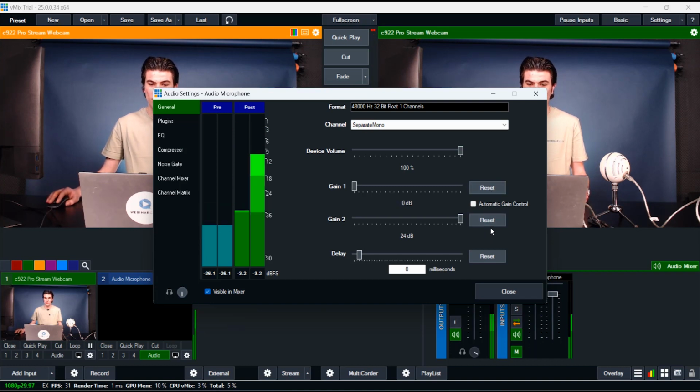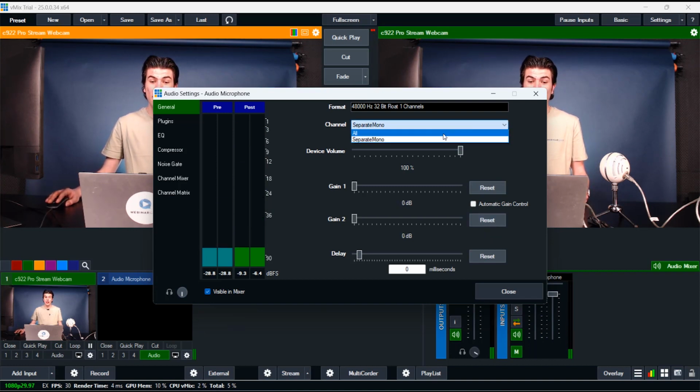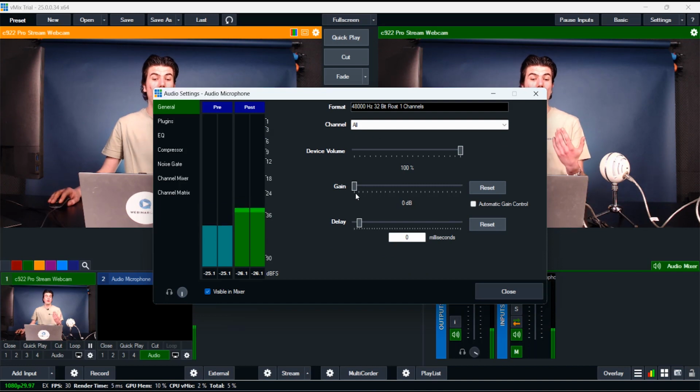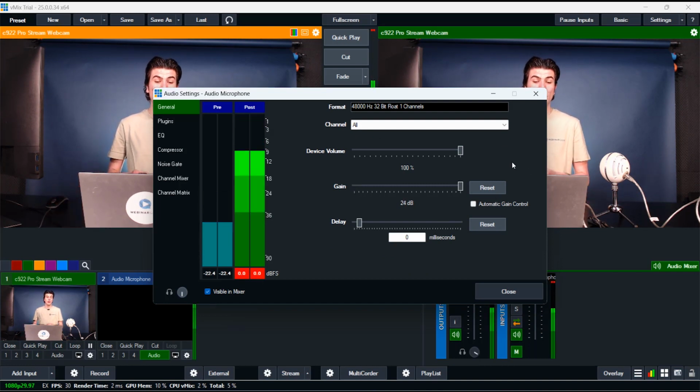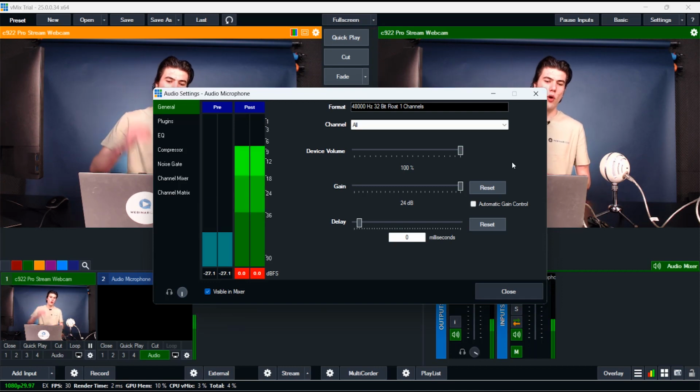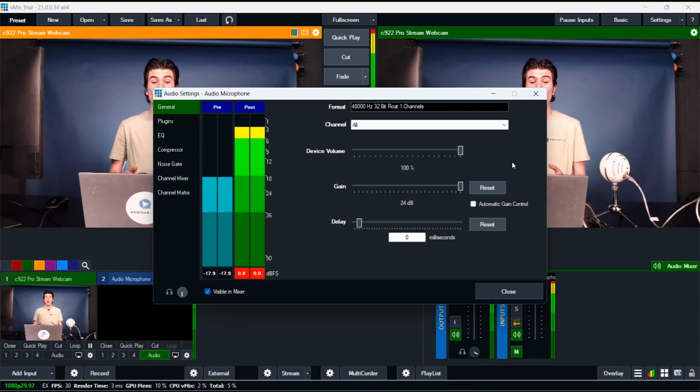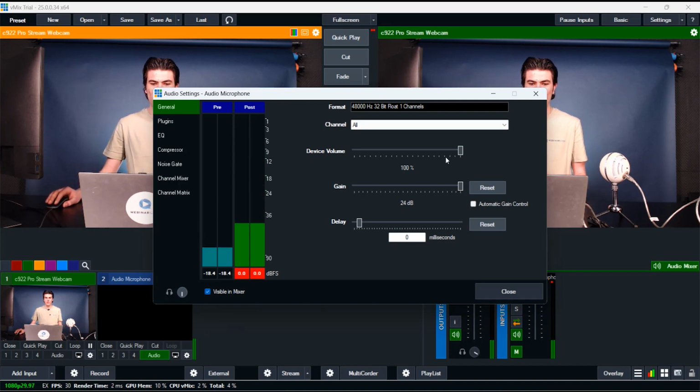But I don't want it, so I just press reset and reset. And I will change this back to all, and then we have just one gain in general. You already saw, if I set this gain very high, you will see that the post will go up, and if I talk really loud, it turns red at the bottom. But I don't want that because I like this microphone the way it sounds, so I just set the gain to 0. And then you have delay.